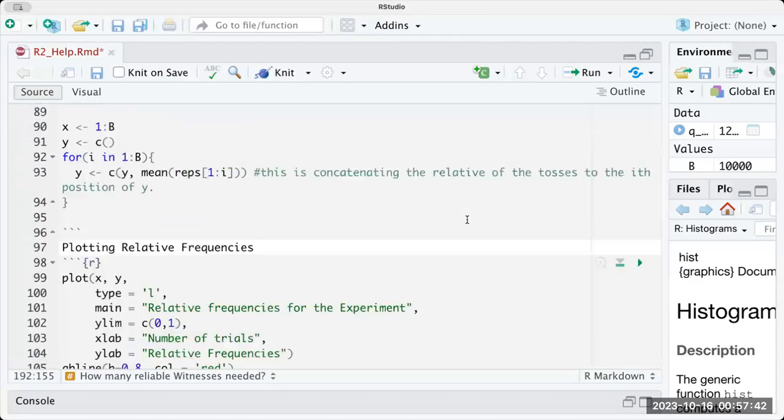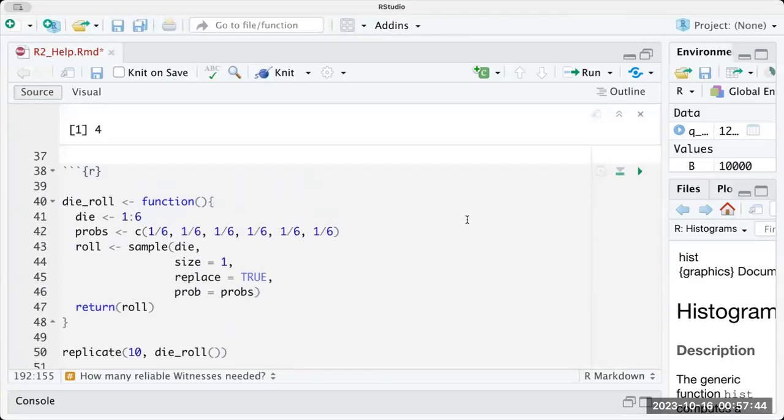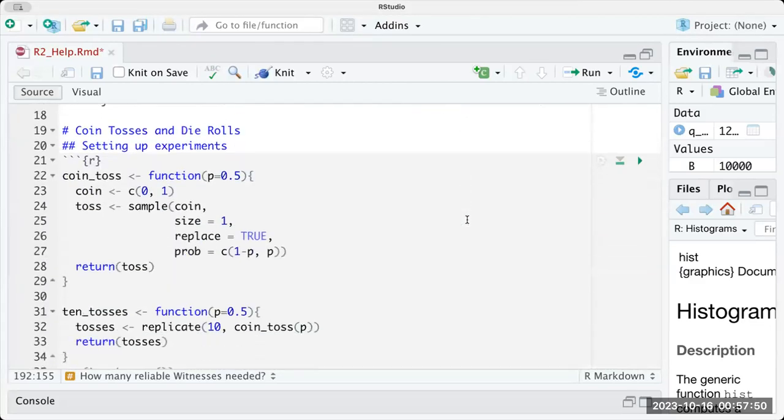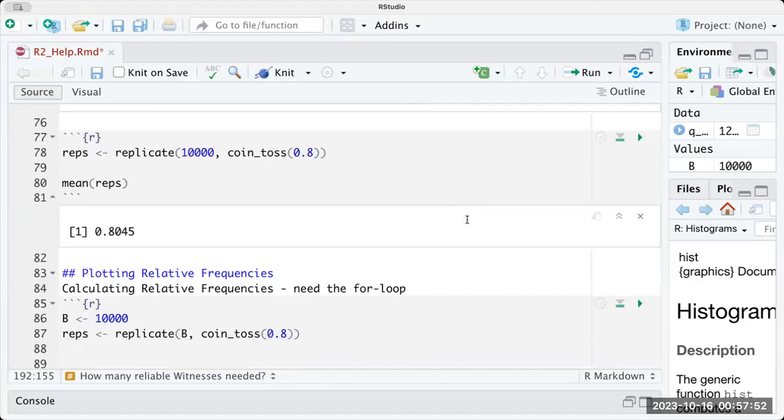Okay, so two things that we have covered in this video: the law of large numbers, setting up experiments, calculating empirical probabilities, and then working with this problem of Bayes' theorem about witness reliability. That's all. Have a good time with this project, and we'll see you around.